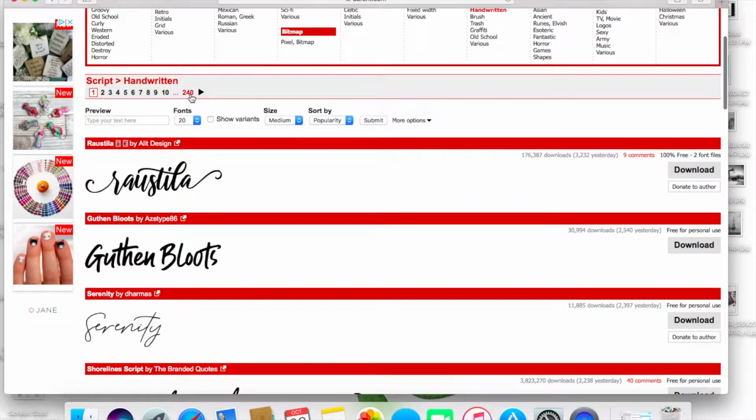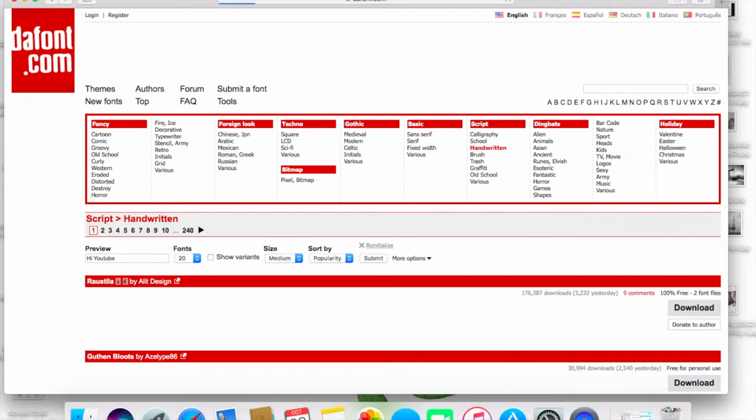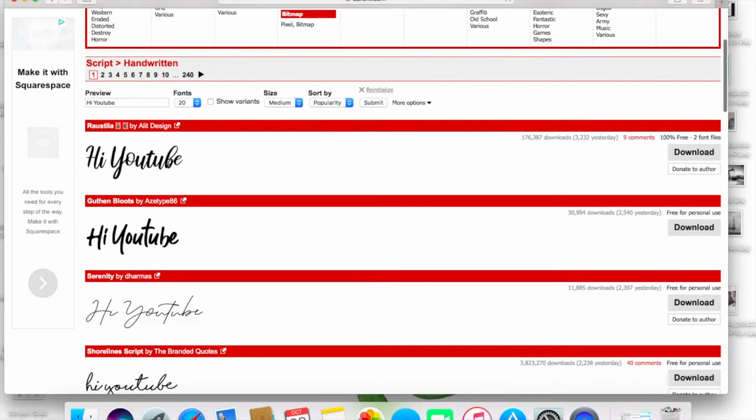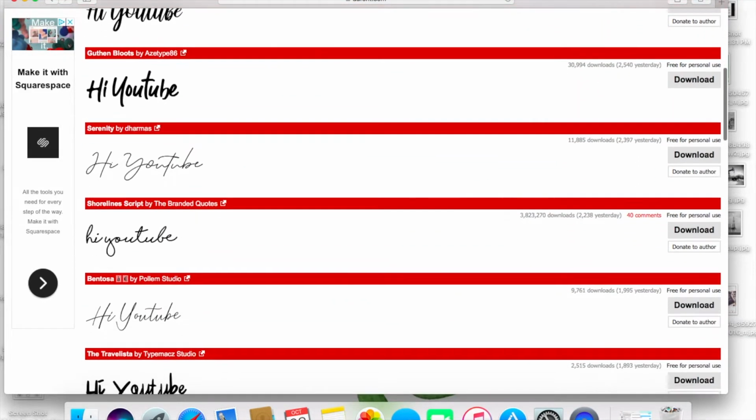There is like 240 pages of fonts. You can also see there's a little preview box. Here you can enter anything you want and you will see that in all of these fonts. So now we see Hi YouTube and every single font on here.